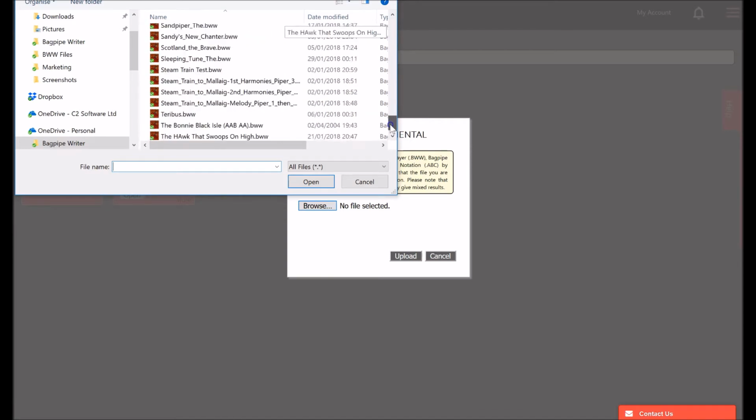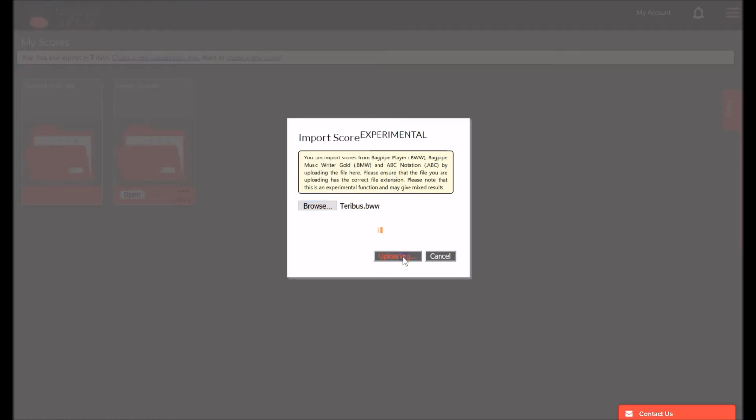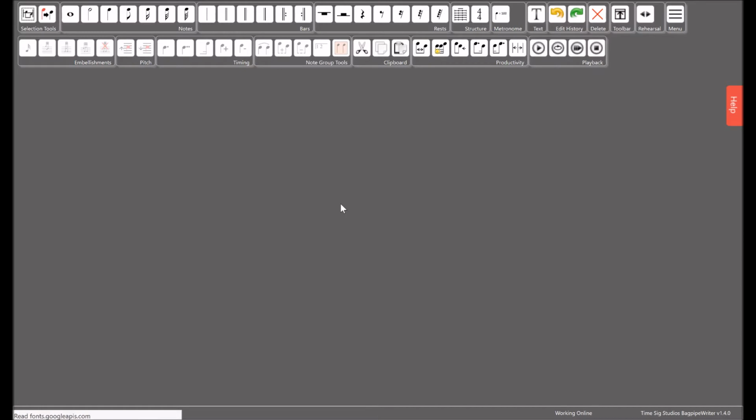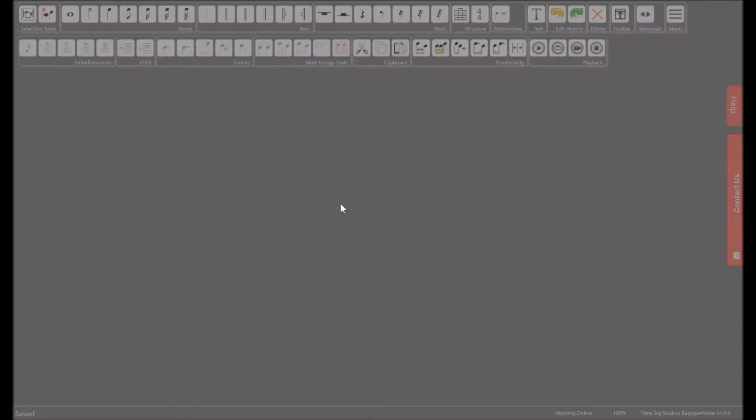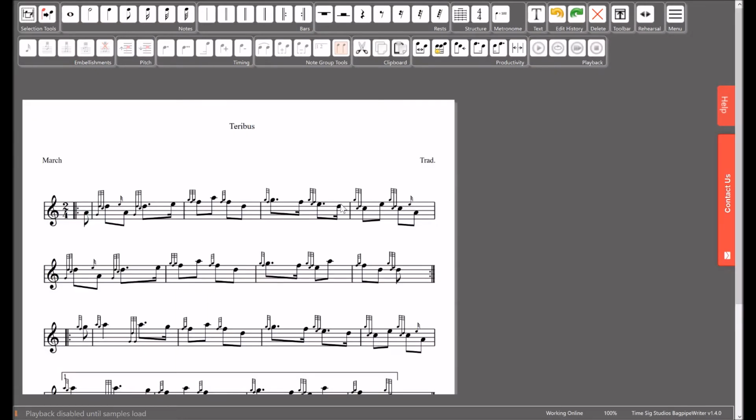Here, we are going to import a 2.4 march called Teribus. We click on the file, we click on Open, and then we click Upload. Here you will see that quickly BagpipeWriter has imported the file and given us a link to take us to it. When we click on it, BagpipeWriter in the background will perform some simple tidy ups on the import, and ultimately will show us the score that's been imported.